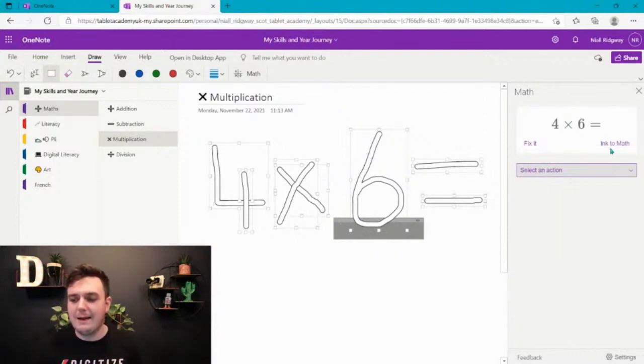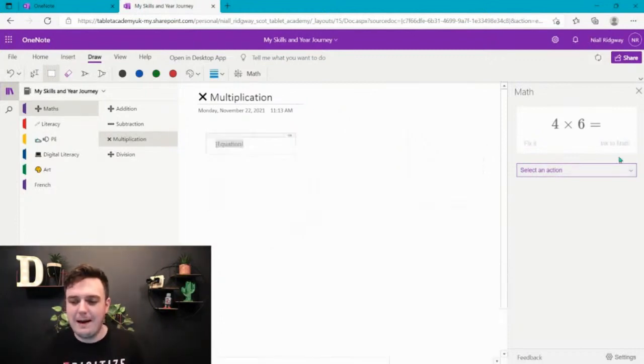Well, the first thing I can do is I can change my handwriting into actual numbers and text, okay? So I'm going to click ink to math, and you'll see that my handwriting disappears and it gets replaced with actual text. You ready? 1, 2, 3, and boop! 4 times 6, and there we go.